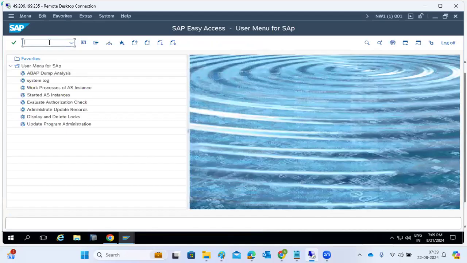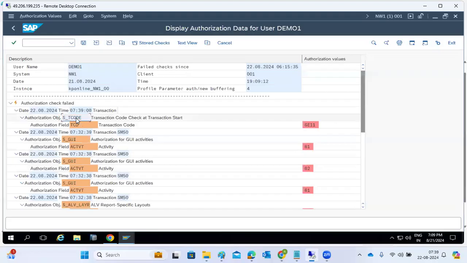Suppose you have only limited access and you are trying to access SE11, you face the authorization error. Then if you go to SU53, it shows what is missing. For the transaction code SE11, the authorization object S_TCODE is missing here, right? So the authorization check has failed. It will display the authorization check.